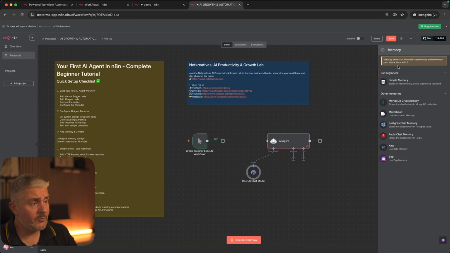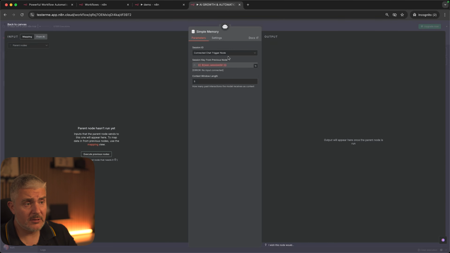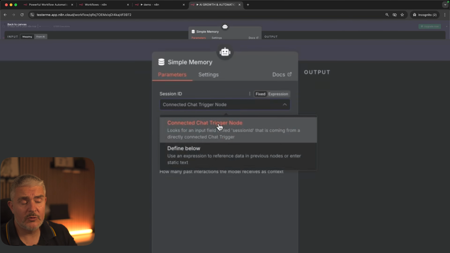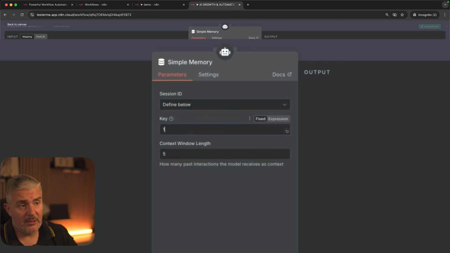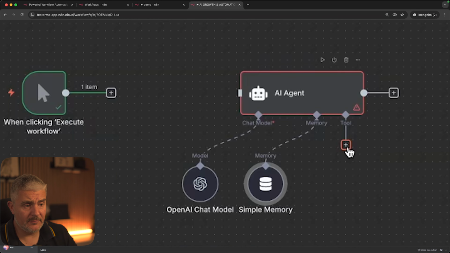Let's also give it some memory. I will be using simple memory. We will not be using a chat trigger. So I will just give it a random key. I will type 1 as the key. And then let's give it some tools.